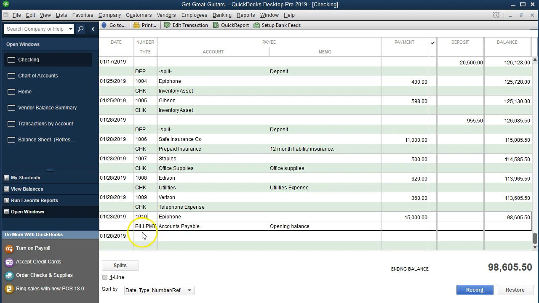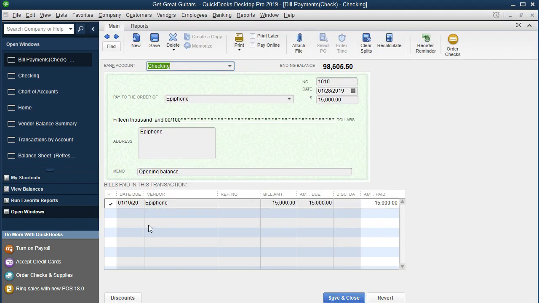You know that because it's a bill payment, not simply a check, which means it did go through accounts payable. So if you double click on this bill payment, in other words, you'll still go to a check. It's still just a check. But this check, we know, given the fact that it says bill payment, is a check for something that went through accounts payable. So let's check the financial statements and see what happens there.